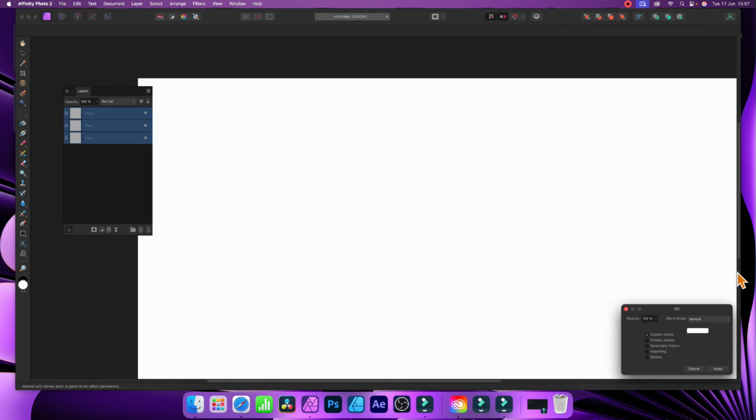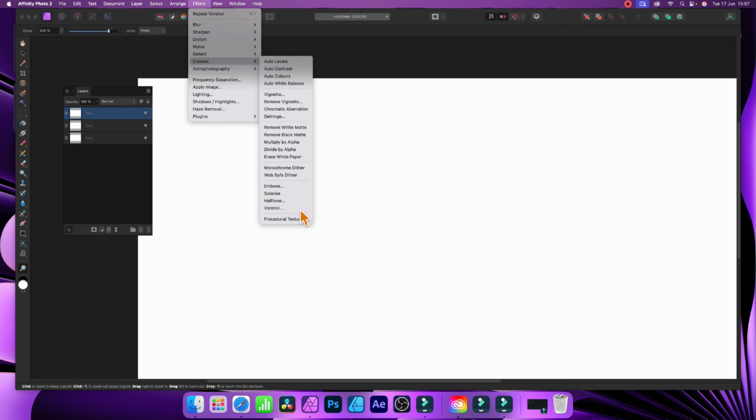You could of course create more than 3 layers. Just go here to the layers panel, add pixel layer, and add pixel layer. Then fill them. I'm just going to fill them with white. So edit and then fill and just fill it with white. Click apply. Then select the individual layers and then go to filters and then down here to colors and Voronoi.